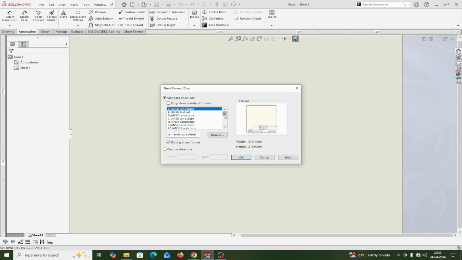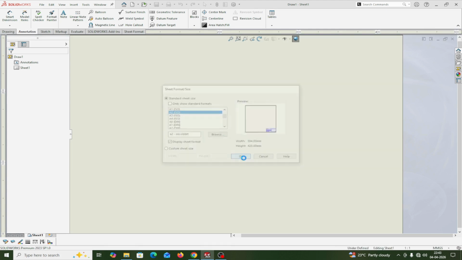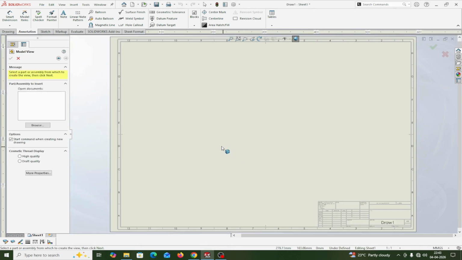Okay, I am selecting this, and this window comes here. First we have to select the size of the sheet. You can select any other. I am selecting ISO size, A2 ISO, this one. Width is 594 and 420 is the height.